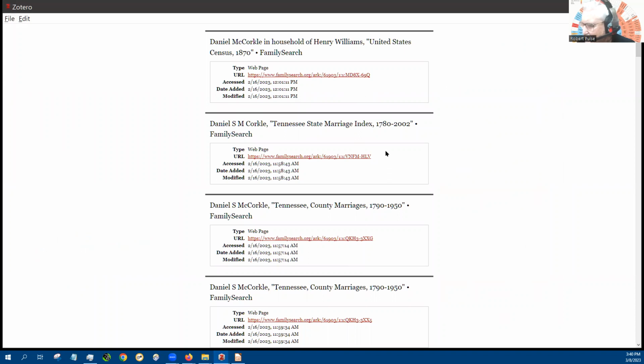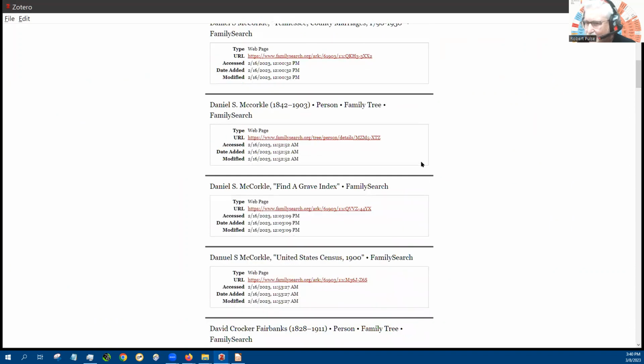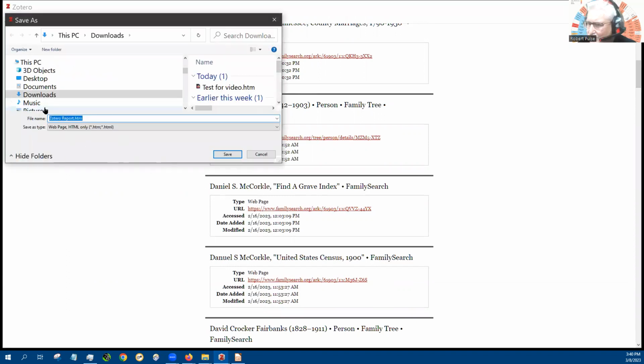And so this is in Zotero still, and you have all of this stuff. Now you want to save that report. And you come up here and you say save. And there it comes, and it's going to downloads. And I'm going to leave it as a Zotero file.